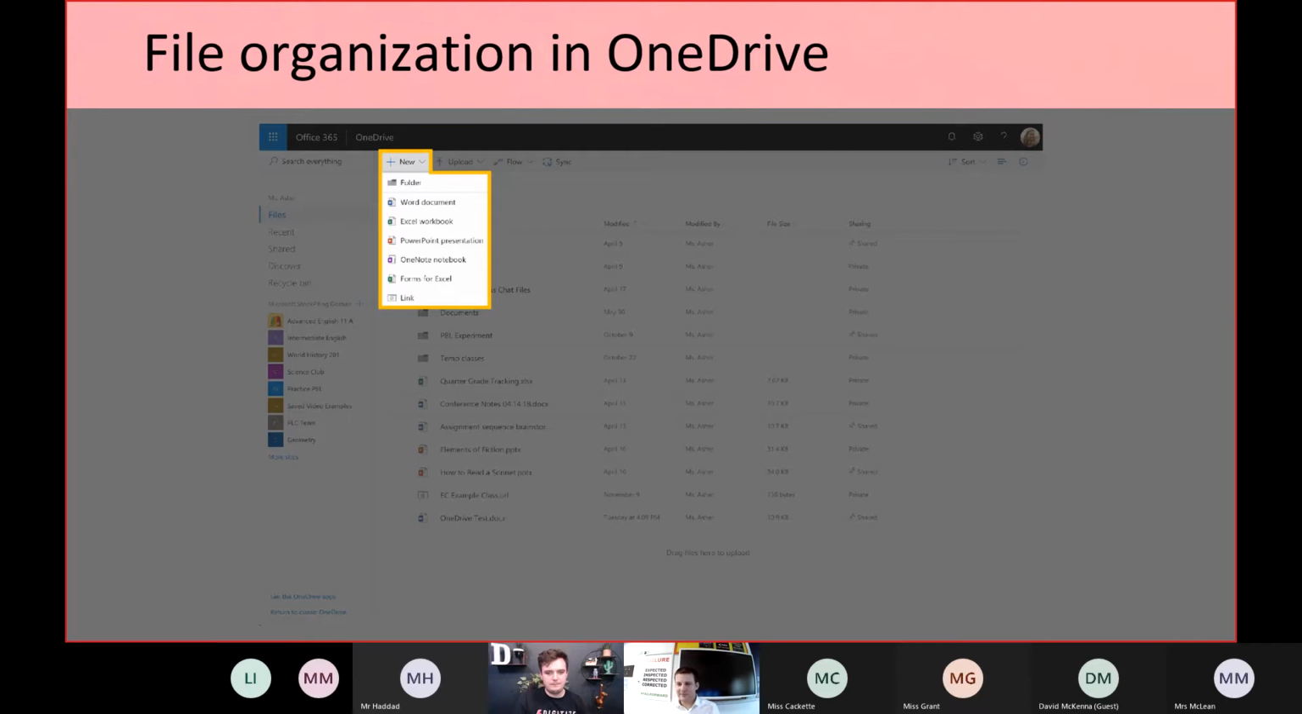You've also got the ability, you can see the last option there is to link, so you could link to other files and places as well.